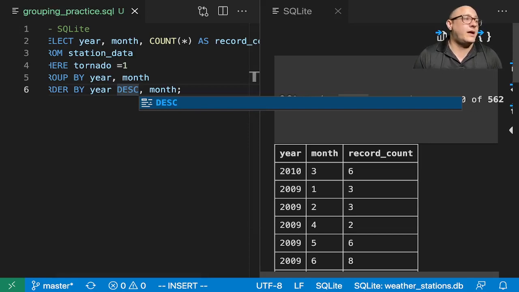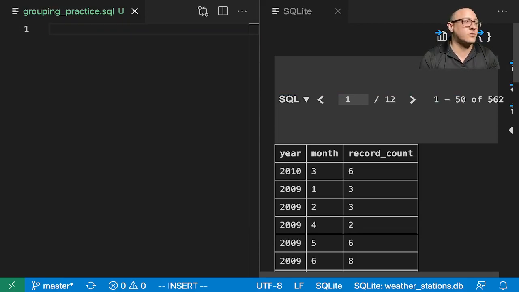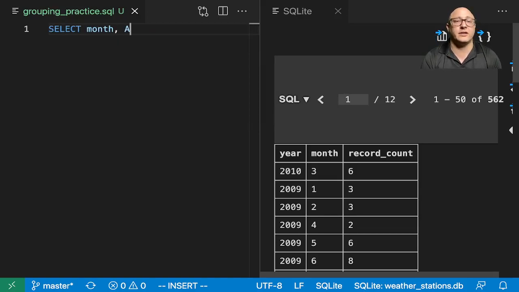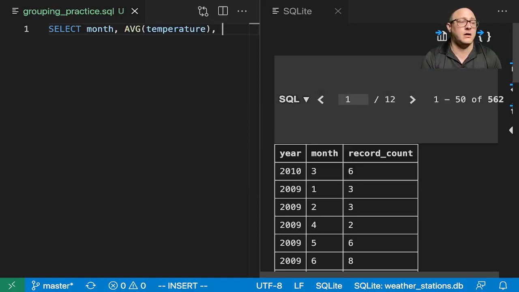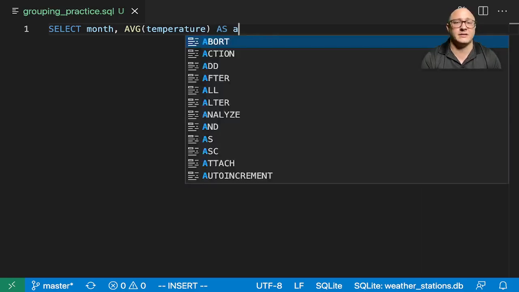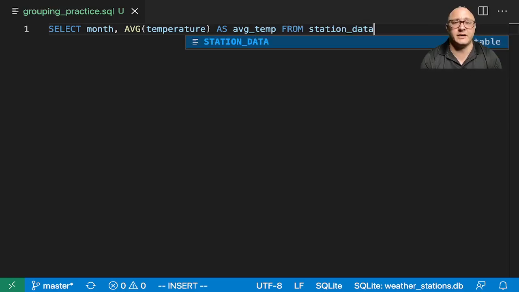So let's go on and play around with some more aggregate functions. First, let's say something like a select here, month, and then let's create an average for the temperature, as average temp from station data.